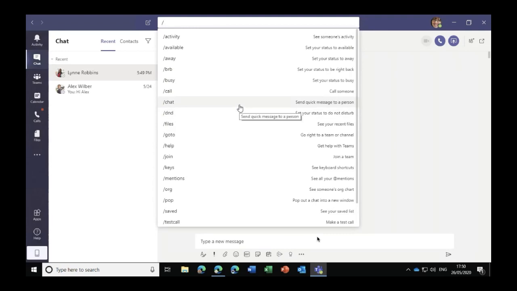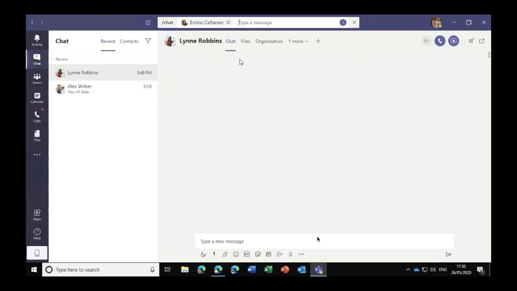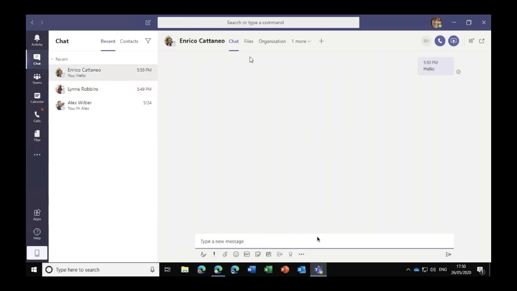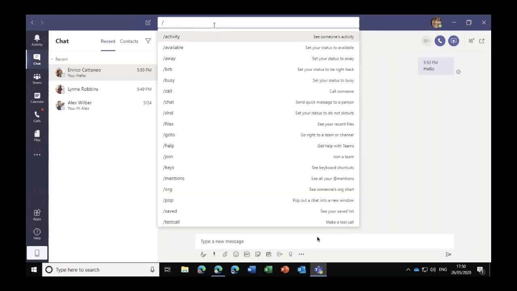Next thing is chat, and you can do exactly the same thing. So I can go chat and chat with Enrico and send him a message here. So there we go, hello. And that's going to send Enrico a message. So as you can see, if I click into Enrico's profile there, there's my message to him, nice and easy. What else have we got? We can go into DND, and that's going to set your status to do not disturb. So it's going to stop any sort of annoying messages from popping up.